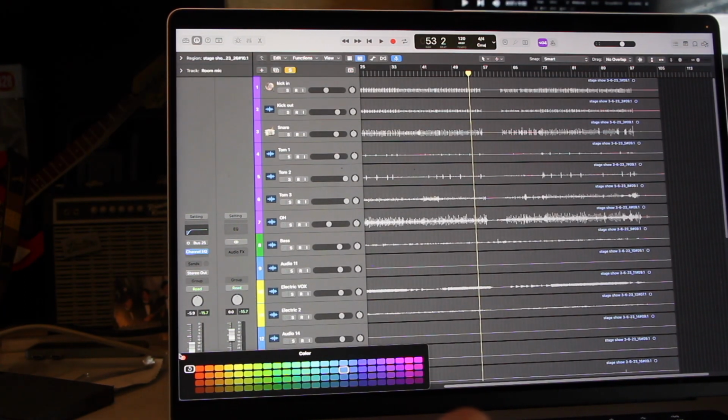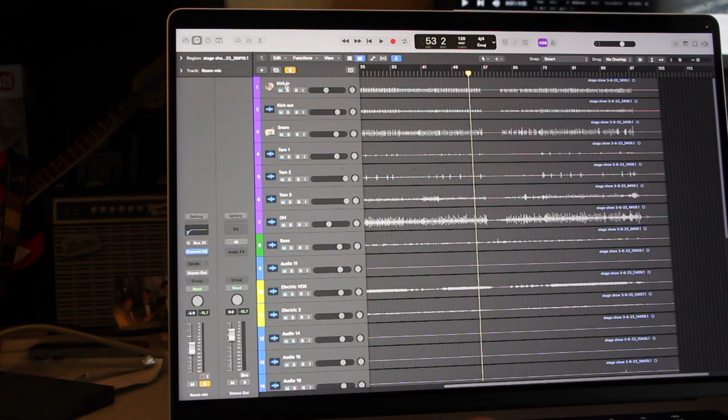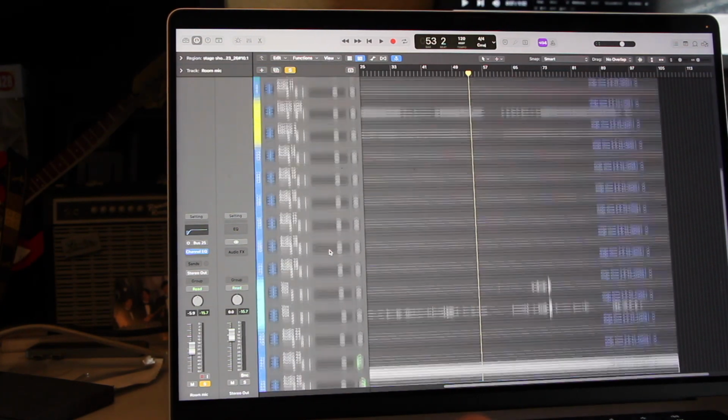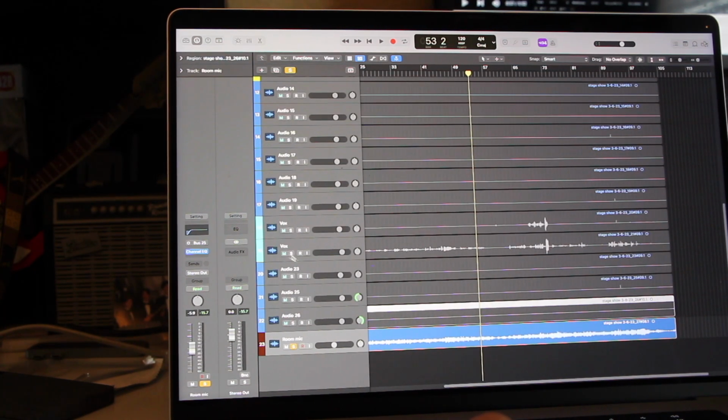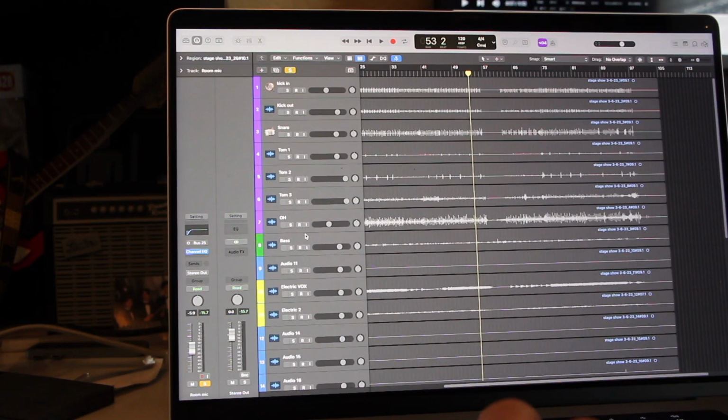Okay, so that concludes step one. Label everything, listen to it, label it, give it colors for organizational purposes. It'll make your life easier in the long run.